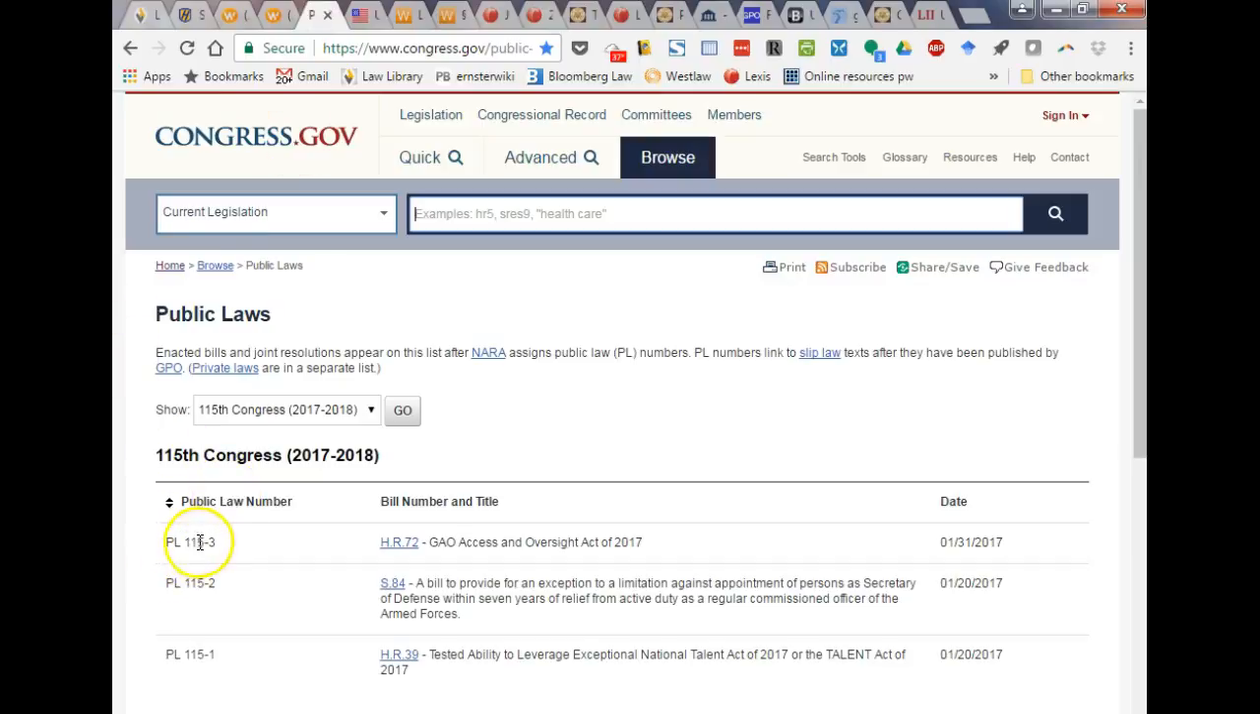So again, someone had asked a very good question, what's the second number? The first number we know is the Congress. What's the second number? Well, the second number is just the order in which that public law was passed and signed by the President. So here's the very first public law that was passed by Congress, signed by the President in the 115th Congress. Here's the second. Here's the third. And that's as far as we've gotten so far in this Congress.